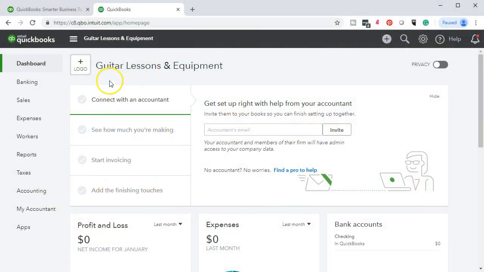In our guitar lessons and equipment practice file, I just added a little image here to try to make it a little bit more fun, which you can do if you just select this item here. You can add or upload an image, but we're going to concentrate now here on the deposits directly into the register. So we're going to do that on the left side.